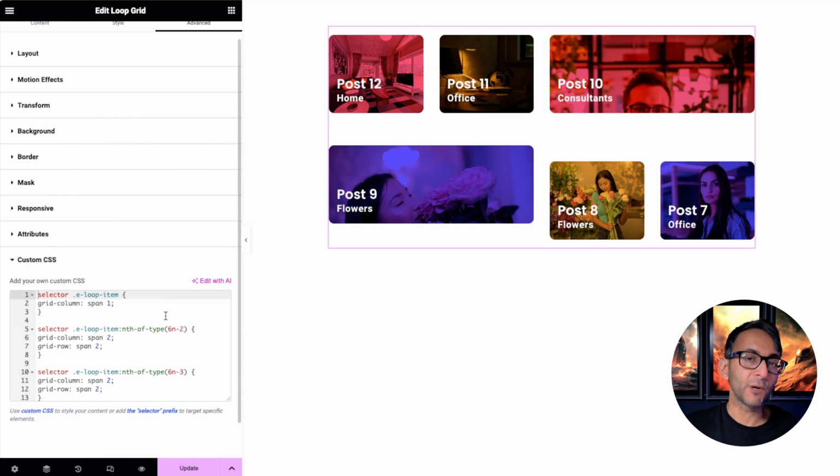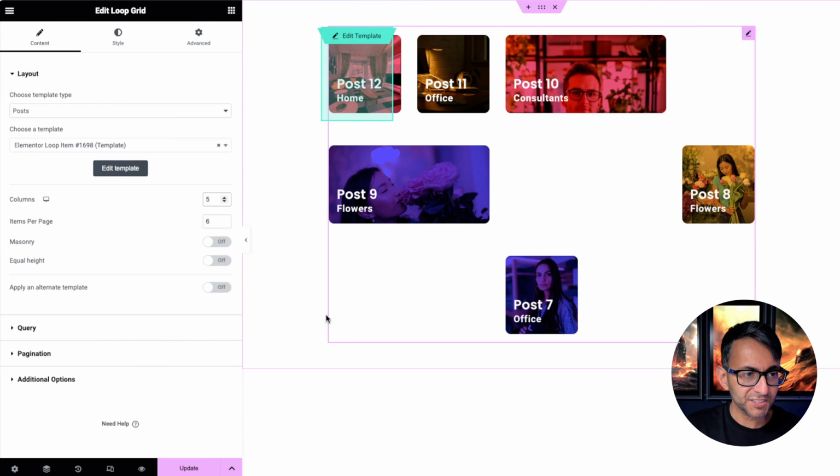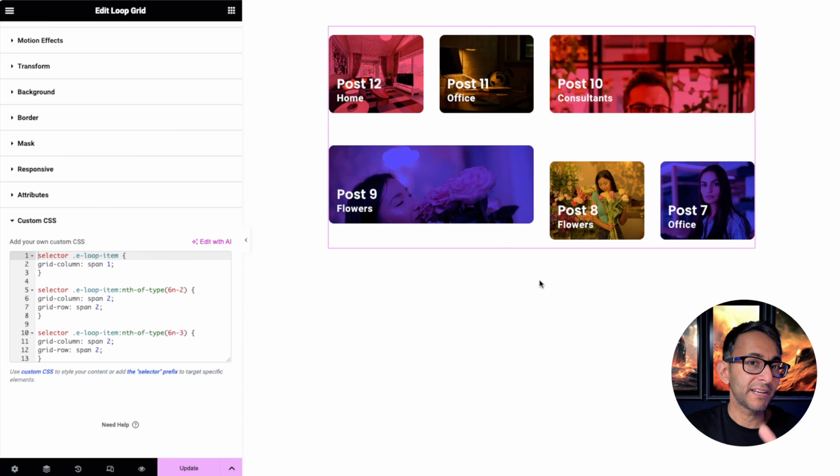So by default, if I have not said you're going to be a different size, you will only be one grid item, which is why post 12, 11, 8, and 7 are currently just one grid item, because it's 4 columns. If this was made to be 5 columns, like that, you now see 1, 2, 3, 4, if you imagine there was 1 here, and 5. If we were to go to 3, 1, 2, 3. I don't think I can make that any clearer.